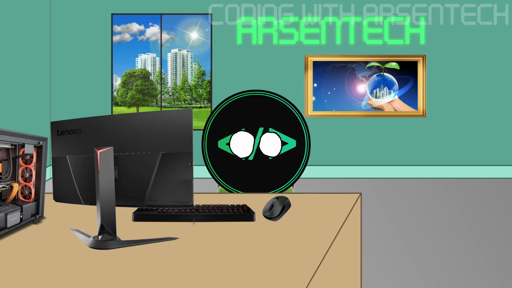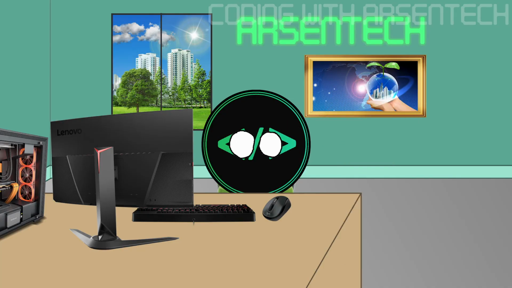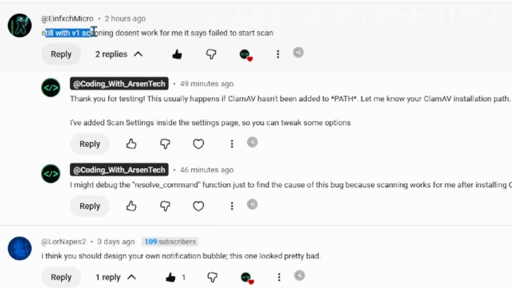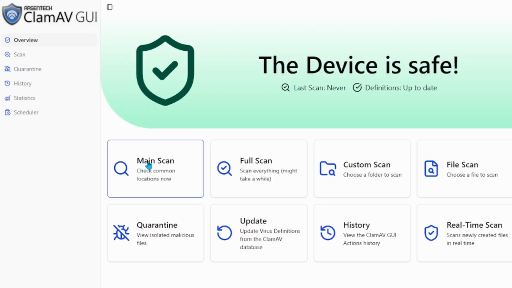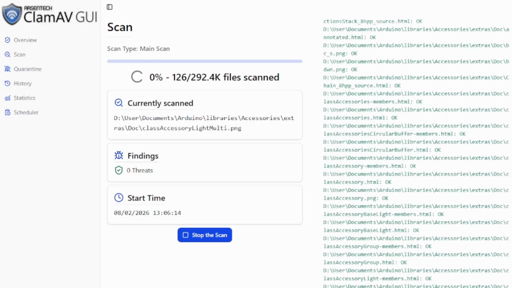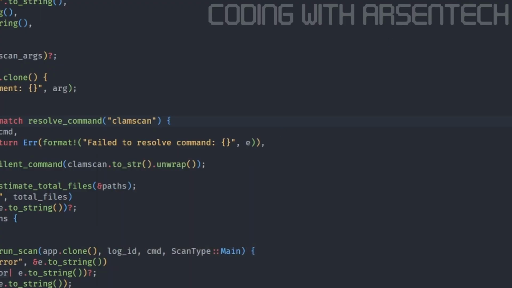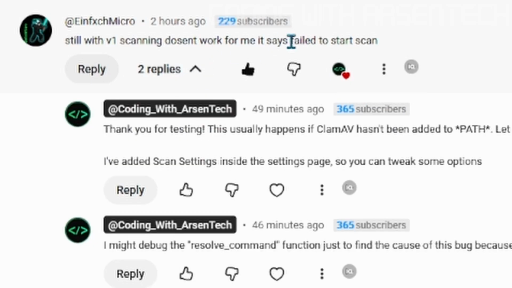The next day. I was about to translate the contents and release the version 1, but I got a problem. Still with version 1, scanning doesn't work. It says failed to start the scan. That is a serious bug. Main scan, there we go. A little later. Okay, it automatically starts the ClamAV scan process, but the problem is scanning doesn't work for me.